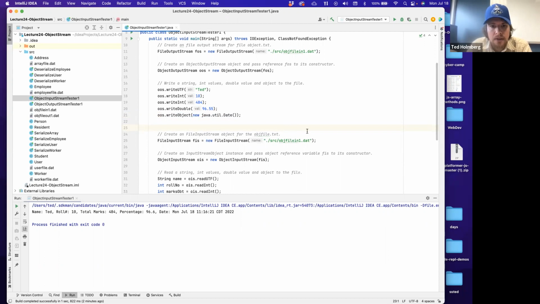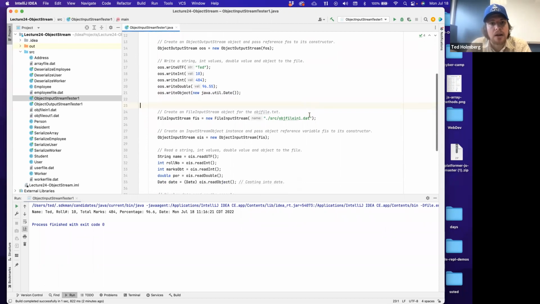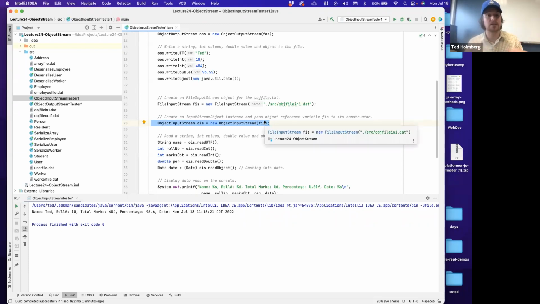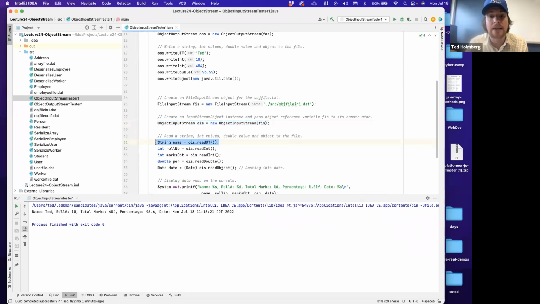Then after we're done with that, I'm going to make a new input stream, and attach the input stream to that same file that we just wrote to. Then I'm going to create a new ObjectInputStream and attach it to the FileInputStream so that we can translate the binary stream data inside the FileInputStream into our objects. And then I'm going to use that to call the comparable read methods in the order that I wrote them in.